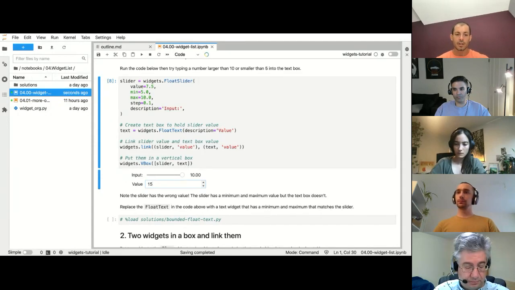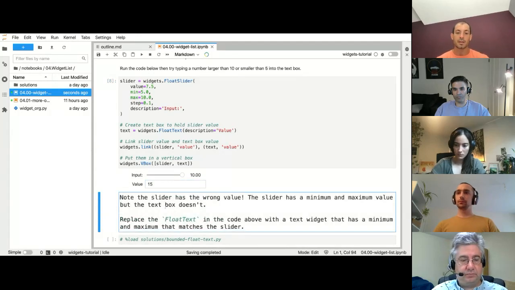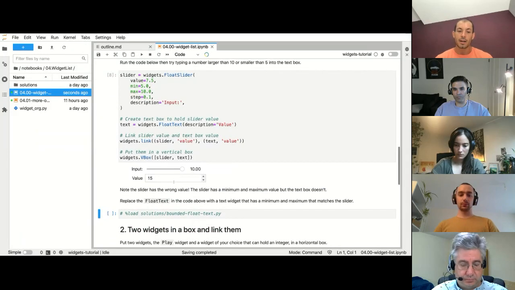So the slider having the wrong value is something you can fix. You're going to do that by replacing float text with something else. And I will give you a little more than 5 minutes.